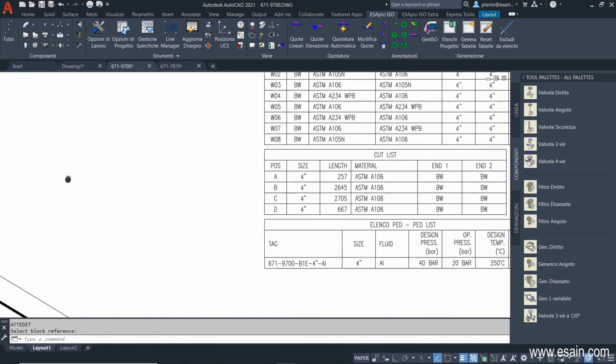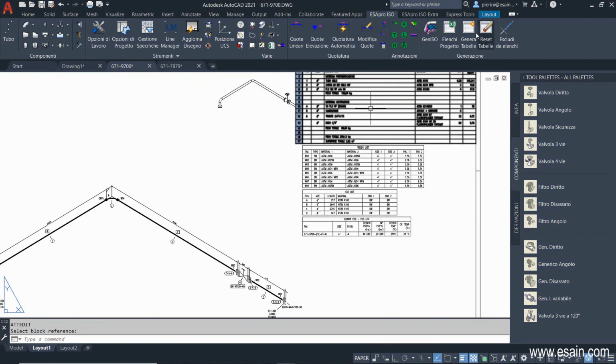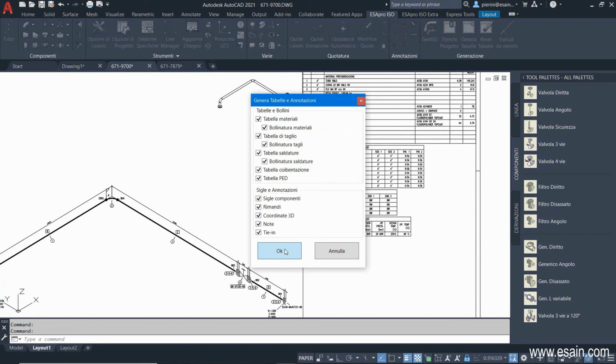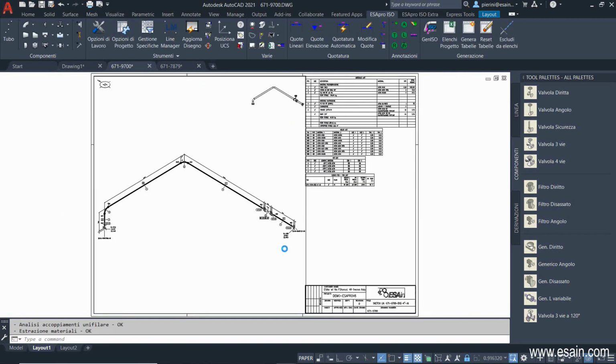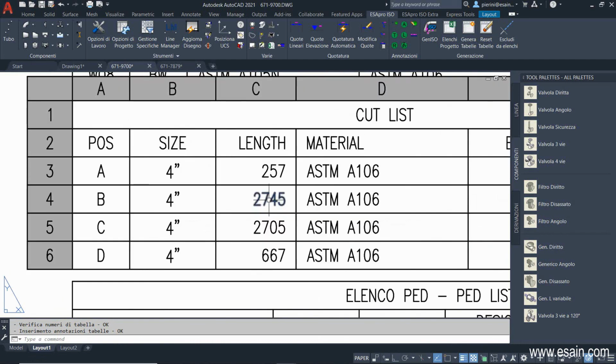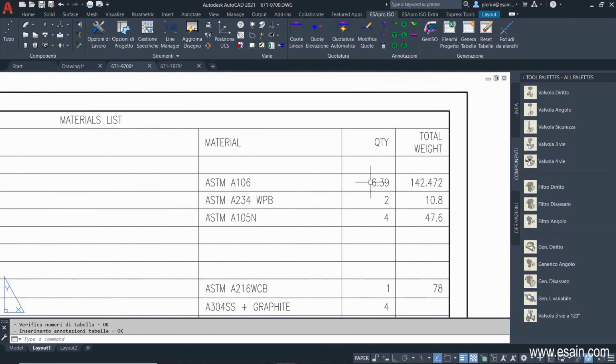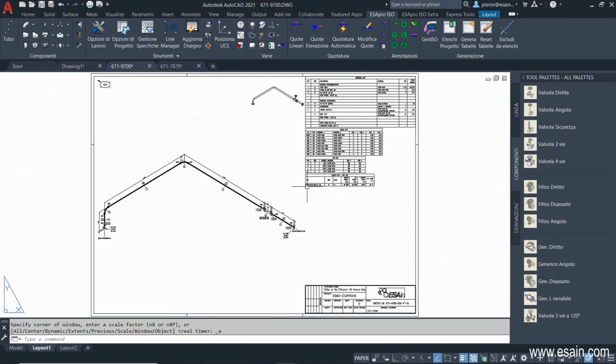Currently the length is 2645 millimeters. This is the length calculated by piping. We relaunch the calculation and see that the pipe B has become 2745 millimeters. ESA Pro adds 100 millimeters every adjustment. This is clearly seen also in the total materials.